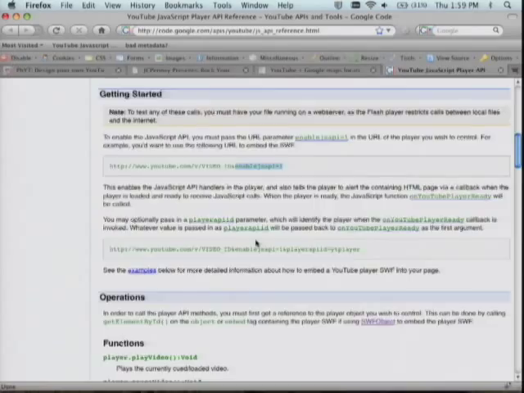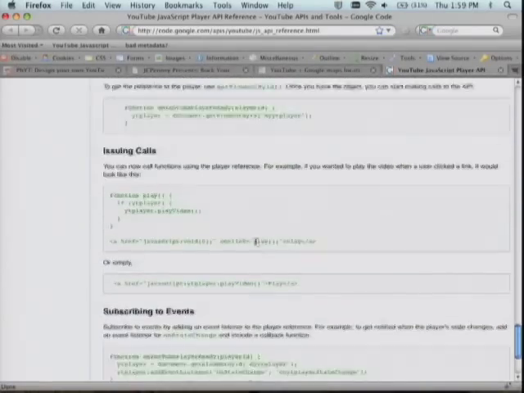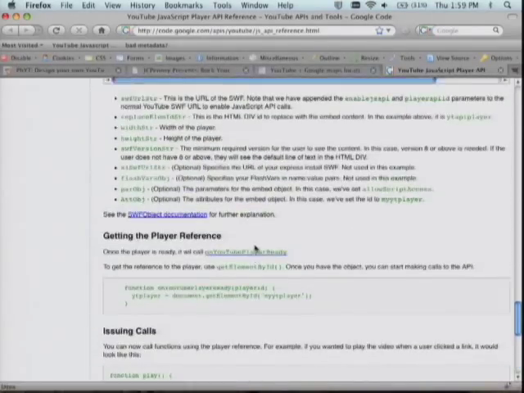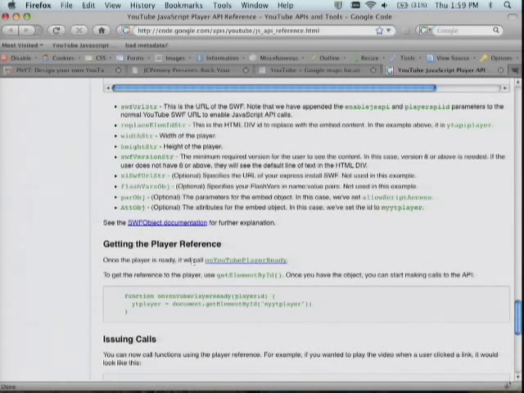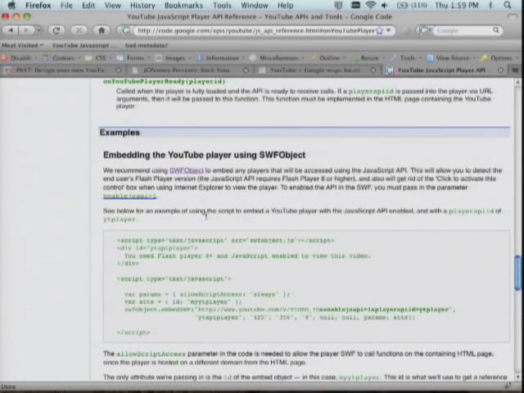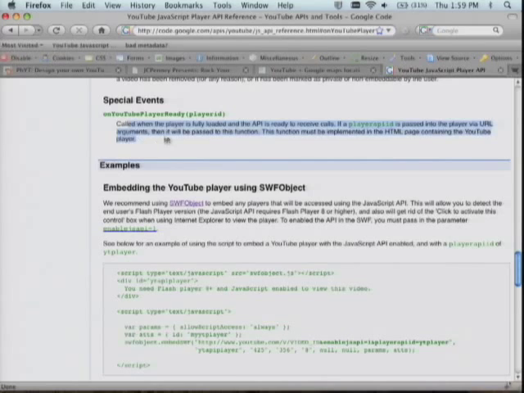Once you do that, when the player loads on the page, it's going to call a function called onYouTubePlayerReady, which is mentioned right here. So what you do is you specify this function called onYouTubePlayerReady in JavaScript on your page. Once the player loads, it calls onYouTubePlayerReady, and that's how you know the player is ready.